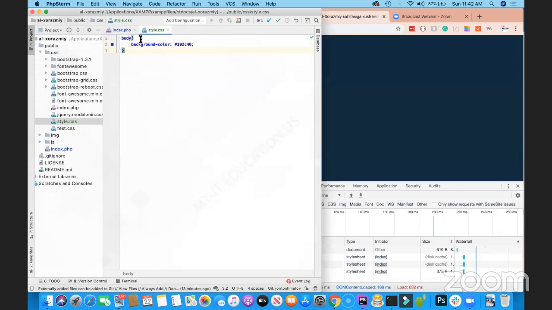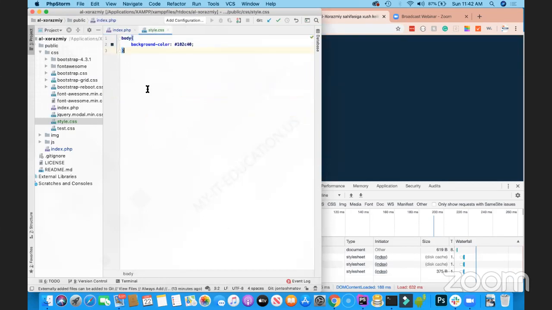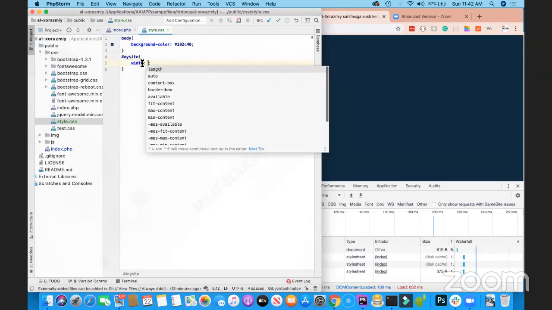Beautiful. Now, I do have my site ID. That's the box. So what I want to do is a pound sign, and let's give it width. I usually start my box with width and height, and then adjust the position and put them where I want.